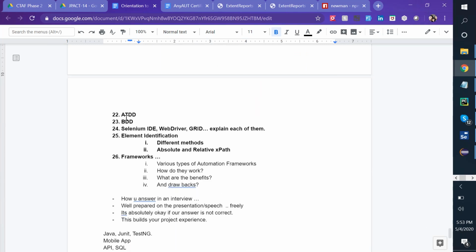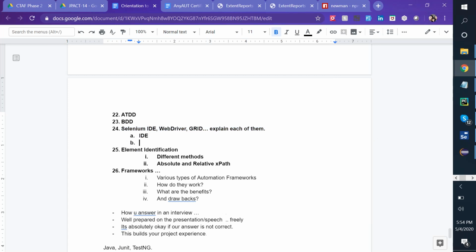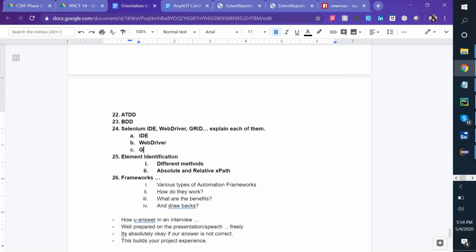Any other pointers, team? I wanted to go into a few more questions, but would want to take any pointers from you. Okay, team, how about this question? IDE versus WebDriver versus Grid. A little lazy to document, but at least if someone can speak about it briefly. Who wants to try? I'm asking someone to try, please. Anyone?